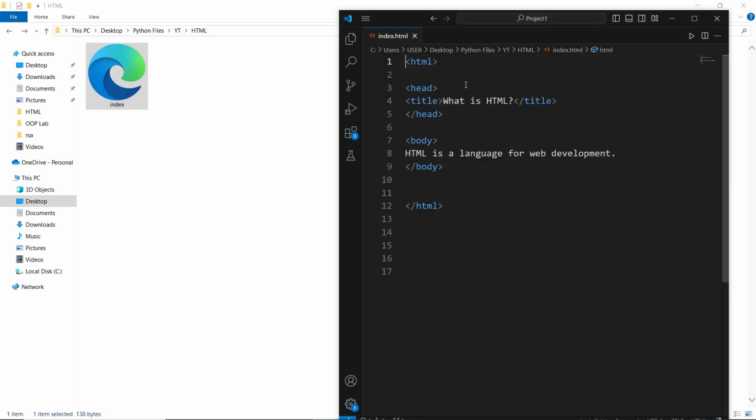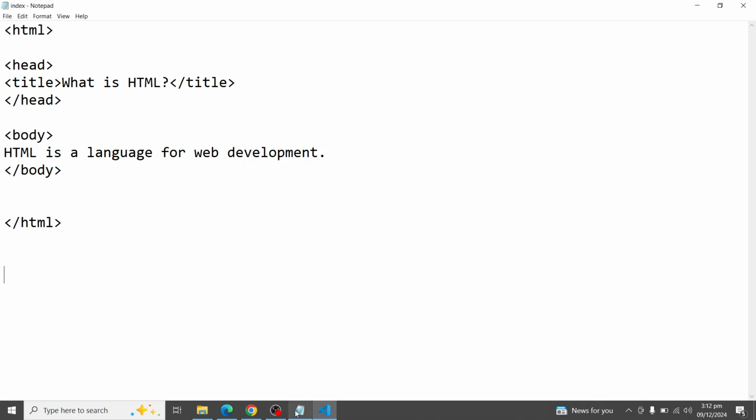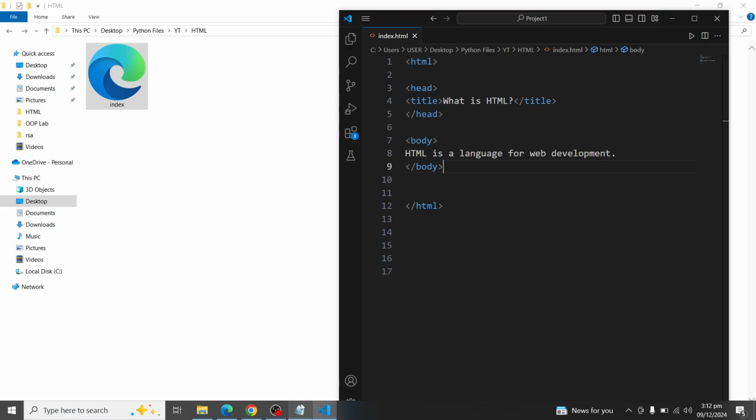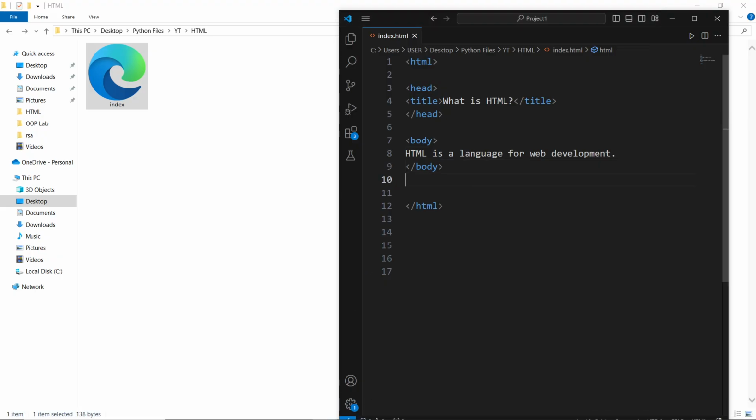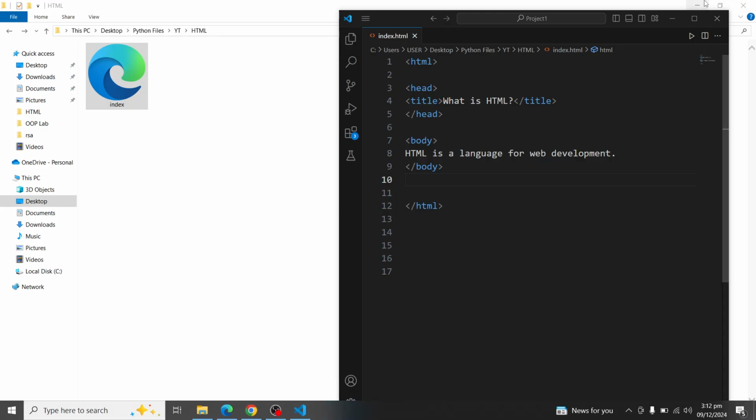My index.html, and you can see that VS Code has color coded my HTML tags, so it has separated the HTML from the actual text, and that's something I really like about VS Code and most code editors. You can see Notepad doesn't do that, but VS Code does. There are a lot of other features as well, so we're going to be coding in VS Code. I'm not going to use Notepad, so let me close that down.